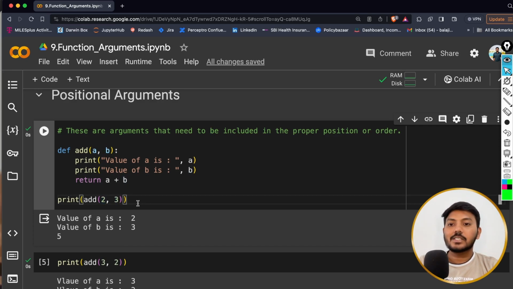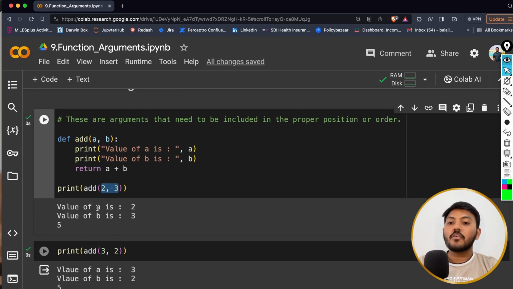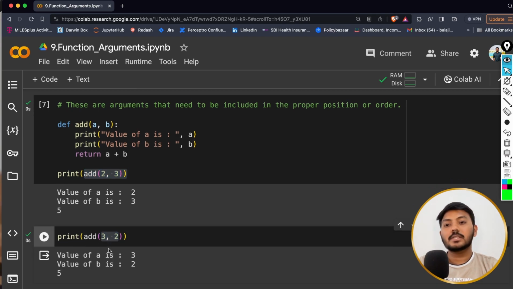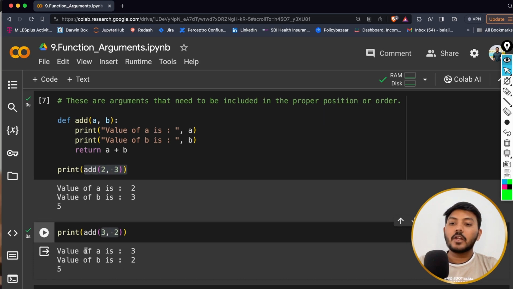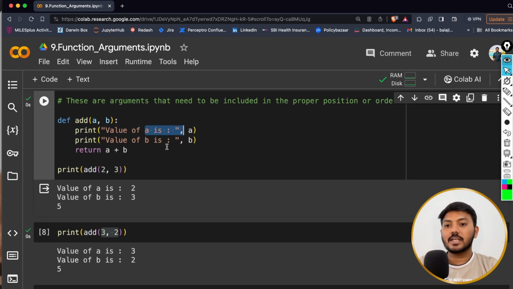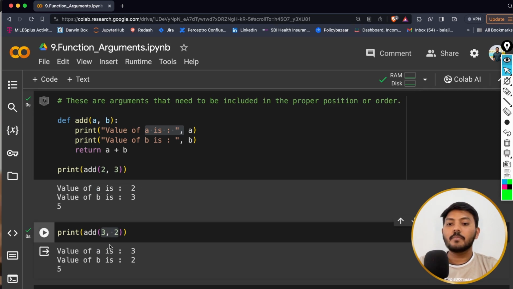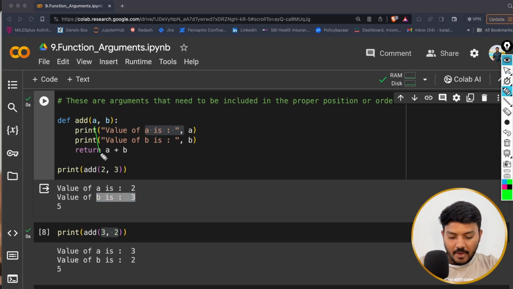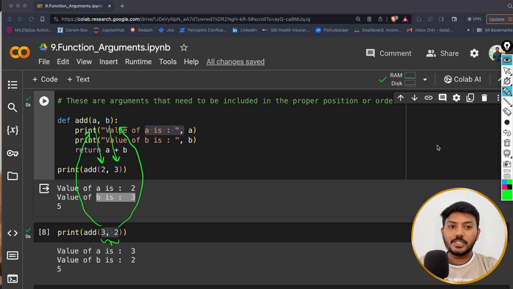Because of this, these are called positional arguments, as they retain the sequence, order, or position of the arguments that you are passing through. Now if I call the same function but reverse these values, I will get the same output because 2 plus 3 and 3 plus 2 is the same. But if you see the value of a, it is 3 in this case, and in the first example it is 2, and the value of b is 2, while in the first example it is 3. As the values are reversed in the second cell, a is saved as 3 and b is saved as 2. So these are called positional arguments.